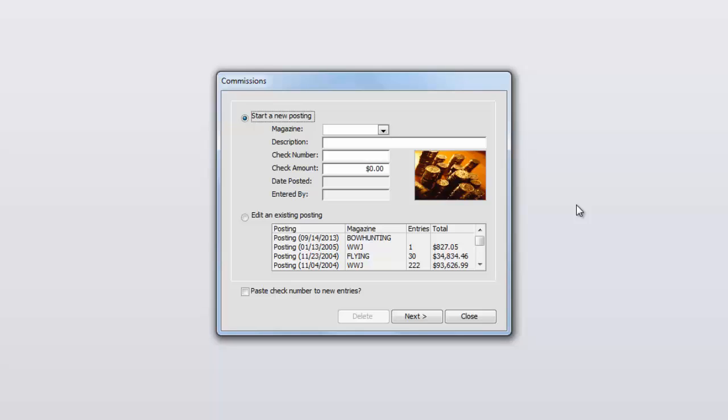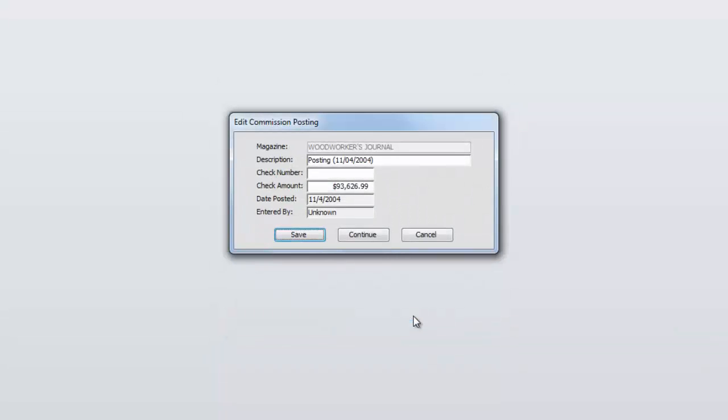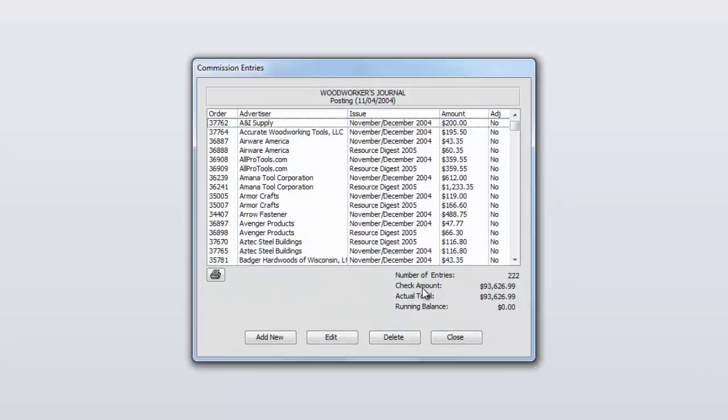To keep things simple, we'll select a posting to edit. Let's choose the Woodworker's Journal entry for $93,000. We'll keep the information on this screen the same and click Continue. Here you will see every one of the 222 entries applied towards the posting. This keeps the book straight, the owner happy, and the sales reps paid on time. Let's go back to the main menu.